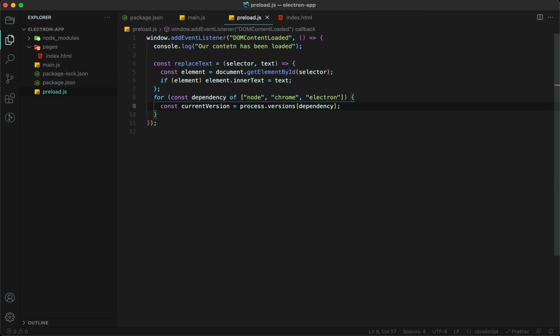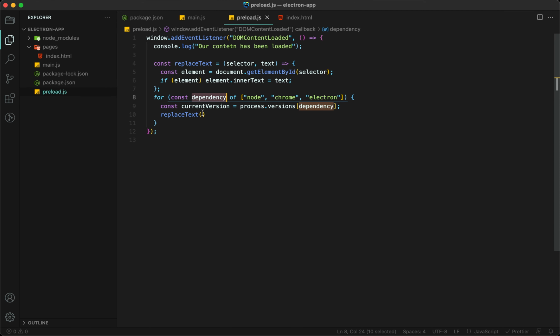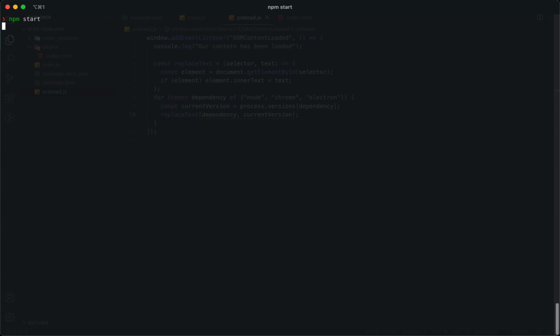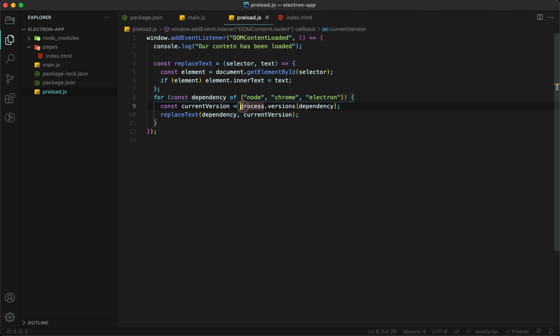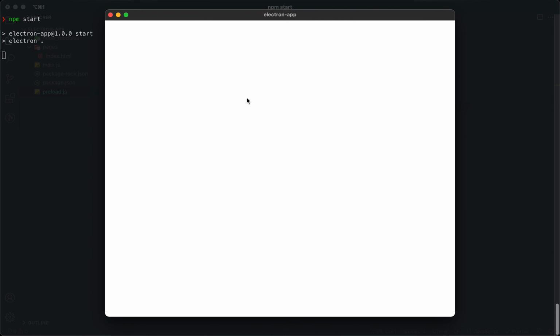So let me call replaceText like this, and in replaceText we will pass this dependency and this current version. So let me start it again. See, same. We can further optimize this one, and we can pass process.dependency here. And we don't need this one. Let me check once again, npm start. Okay, finally it is working as expected.